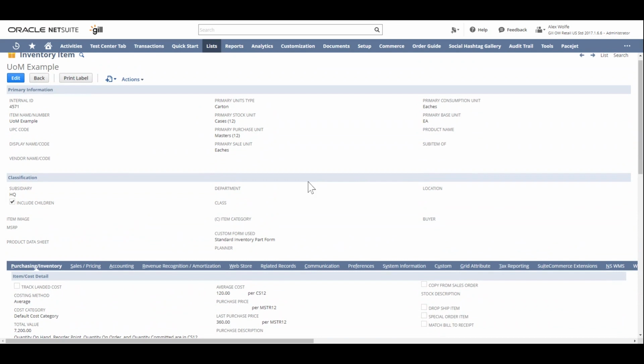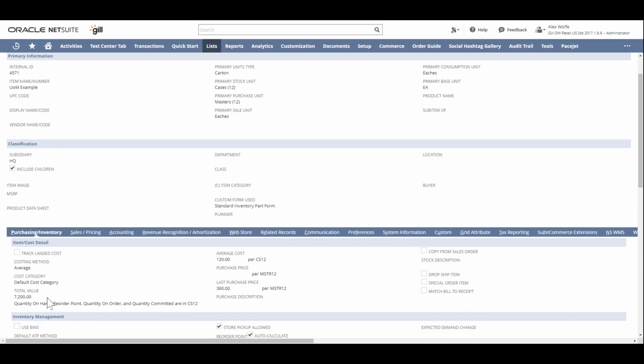So that is how easy it is to do those complex conversions. You'll notice that the average cost and last purchase price are already being automatically calculated based on those designations of the units type that I made up at the top. Even though my total value is still retained, it's still $7,200, but my average and last purchase price now reflect those carton quantities. I'd like to make a couple of callouts here.